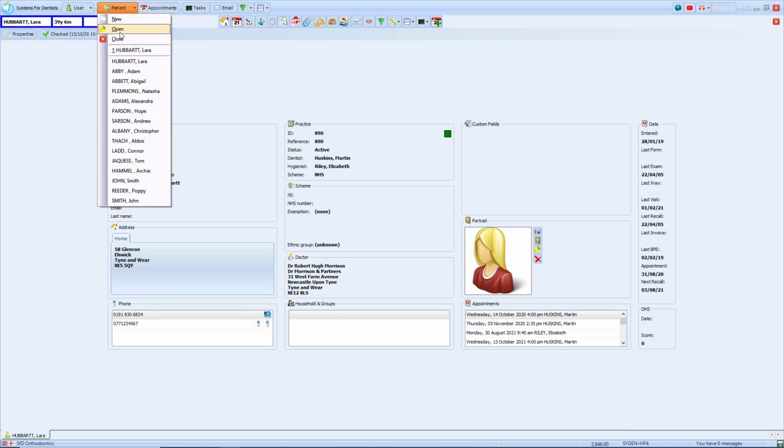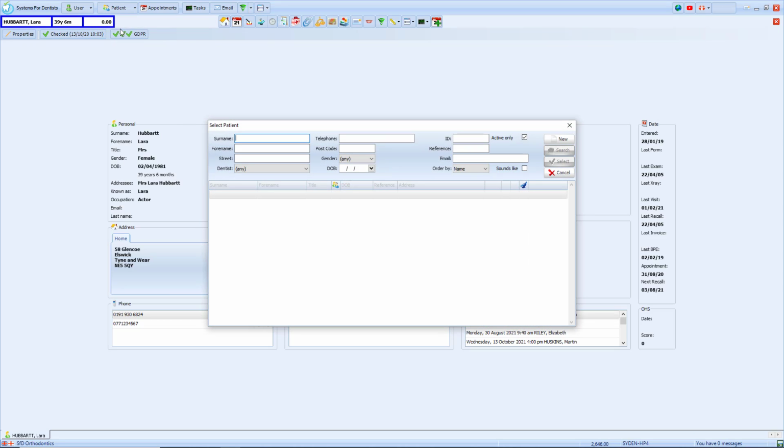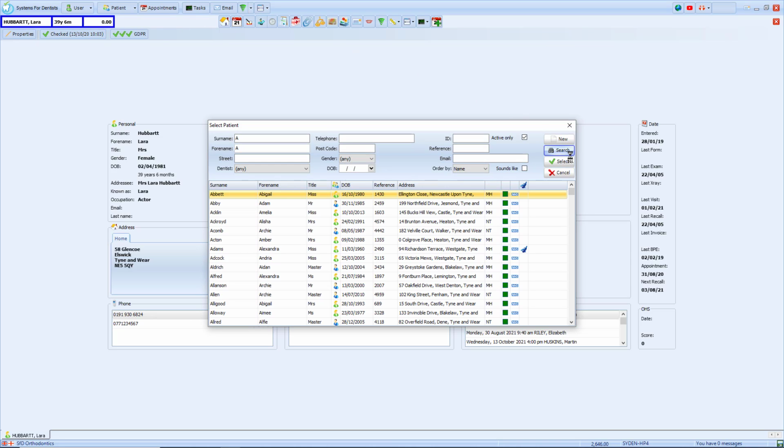Next we'll have a look at how you can search for a patient. So if I click open, it brings up the search window. From here you can search for patients using their surname, forename, address, postcode, ID number, reference number, or even email address. You don't need to enter the full patient's name. So for example, if I enter A for surname and A for forename, and then if I select to do a search, it brings up all the patients whose forename and surname starts with the letter A.